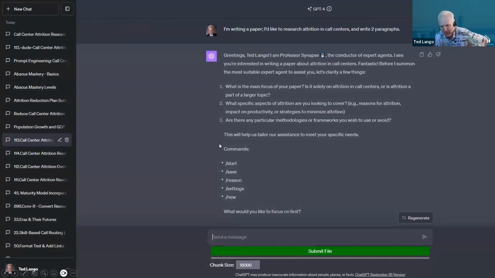What happens when I put that in? I just start over and say, I'm writing a research paper. I'd like to research attrition in call centers and write 2 paragraphs. It comes back and says, hi, Ted. It recognizes me because I've put my own instructions in there. I'm Professor Synapse, a conductor of expert agents. This is a really important concept. It acts as a conductor that's going to now pull in other agents relative to how your conversation progresses.